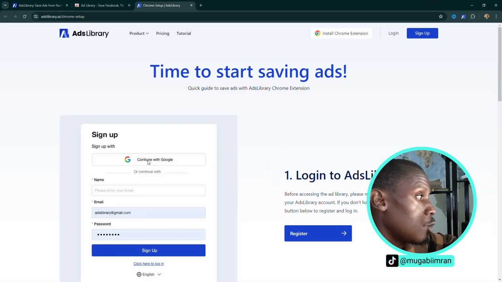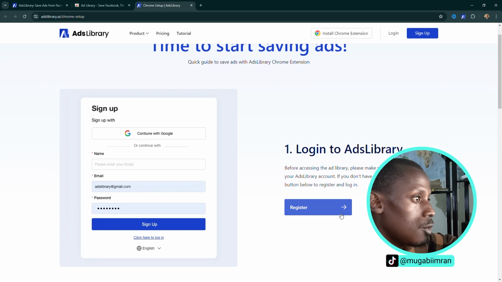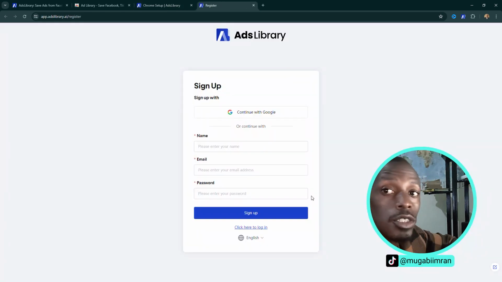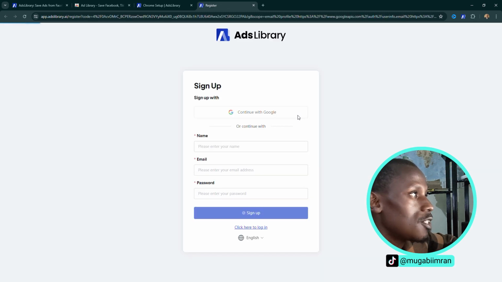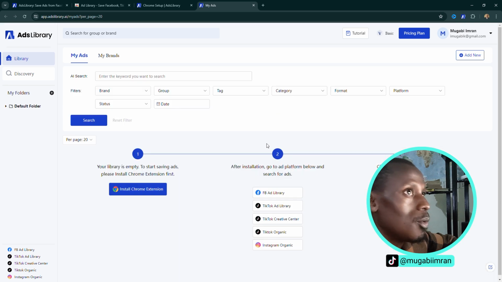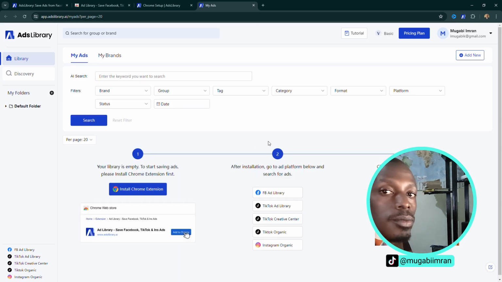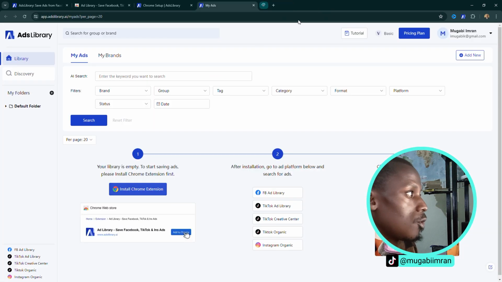Next, click on continue with Google if you already have an account. If you don't have an account, just click on register. As usual, just click on continue with Google, and we are done from there. Just choose your account and then we go. Now for me, I already have an account, but if you don't, I think you might have to first set up a password. So I've already installed the Chrome extension. I don't know why these guys haven't yet updated that. I already have the Chrome extension now.